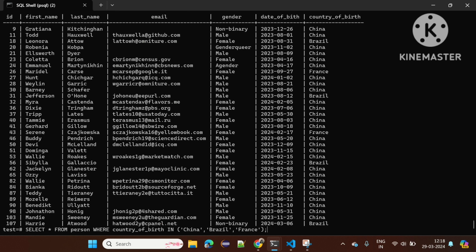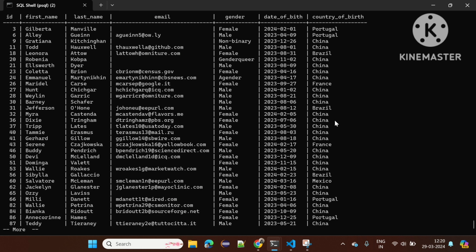So this makes it easy to add all countries, comma, and let's also include Mexico, and let's also include Portugal, and one more, let's say Nigeria. If I press enter, there we go. You can see that we have China, France, Brazil, Mexico, Portugal, and Nigeria. And this makes it easy.